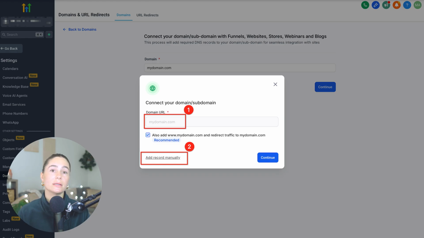You'll usually see things like record type, name or host, value or target. You really don't need to understand every technical detail. You just need to copy them exactly.